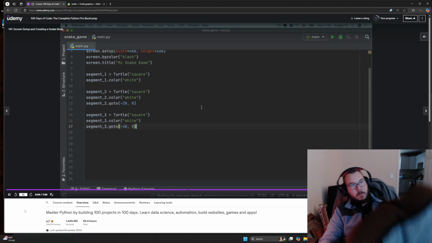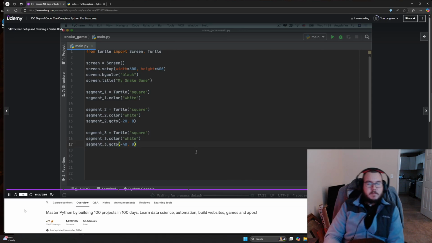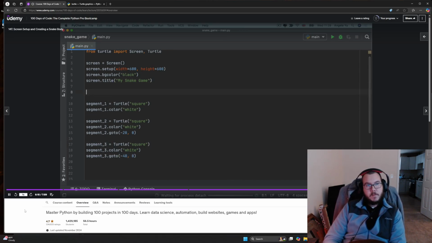Now, a much easier way of creating this would have been to use a for loop. For example, we could have created a list of starting positions, and this could contain some tuples.